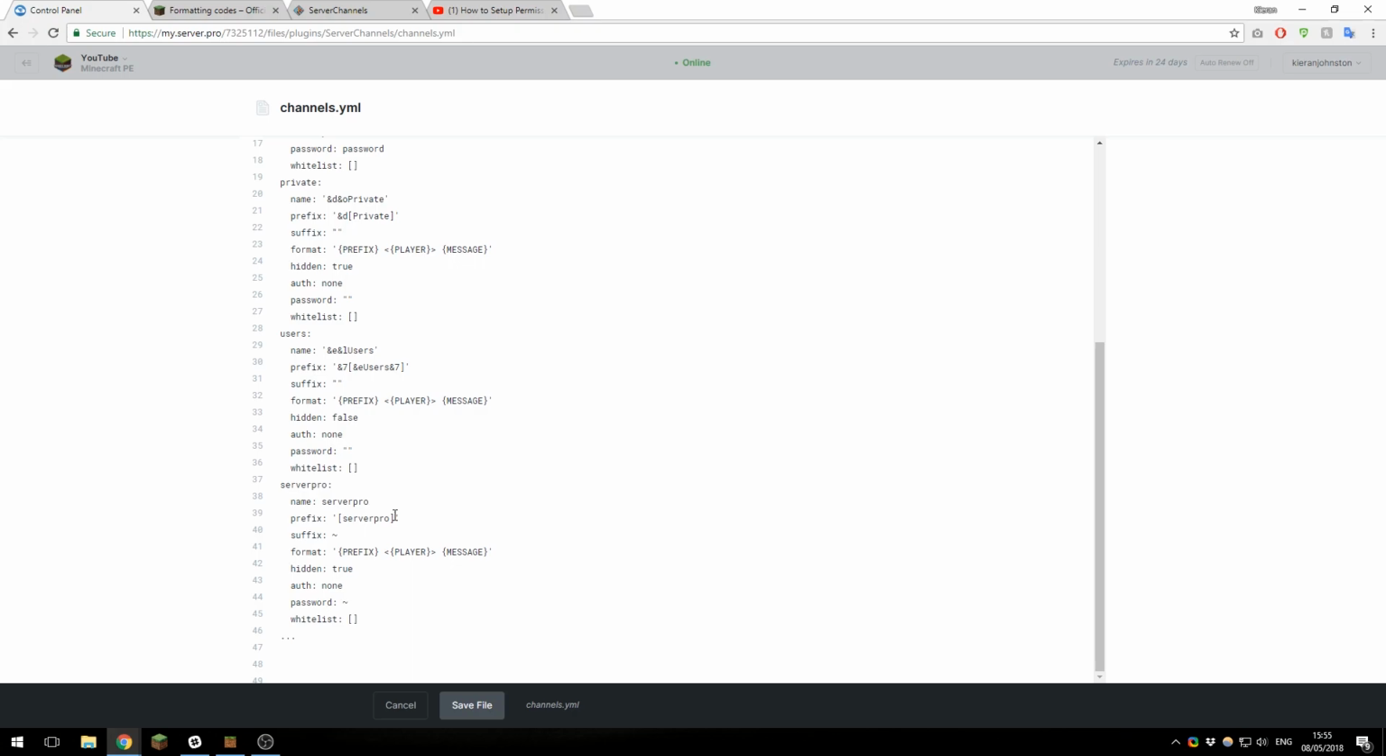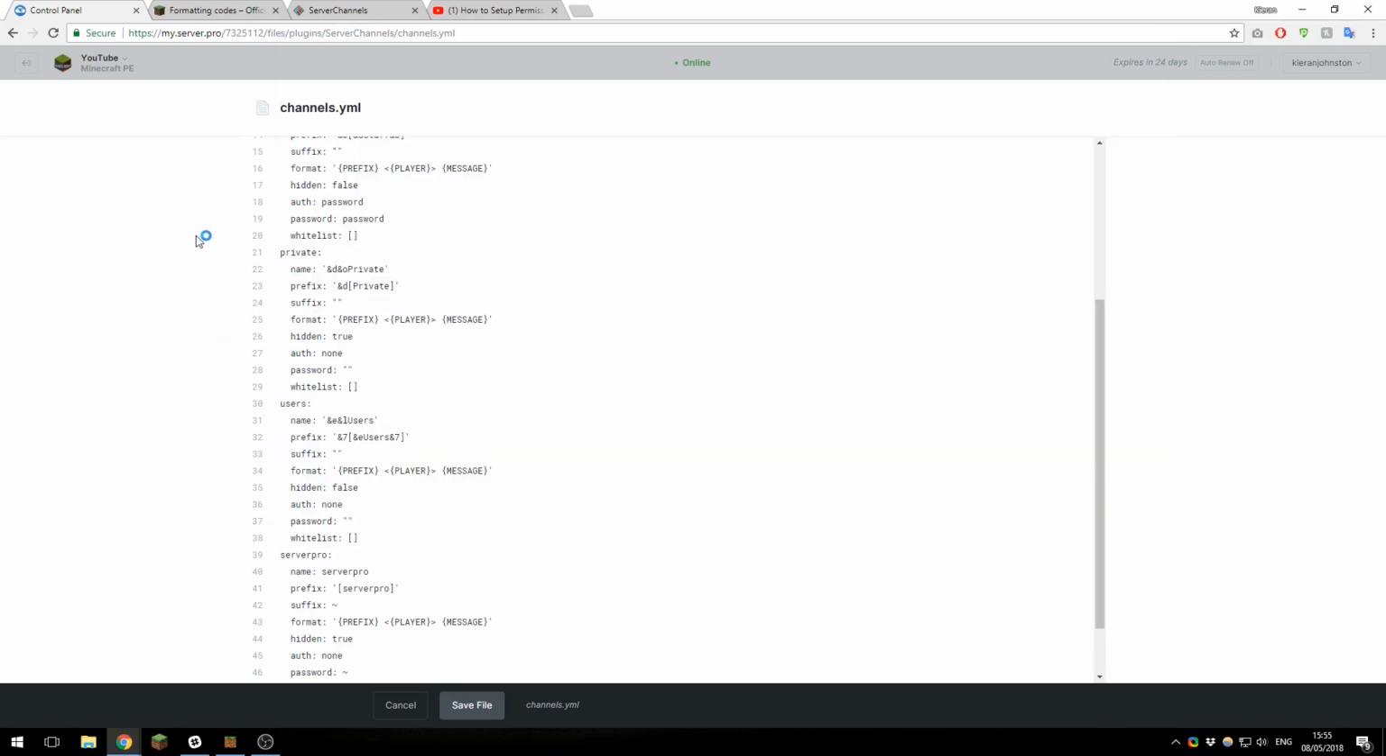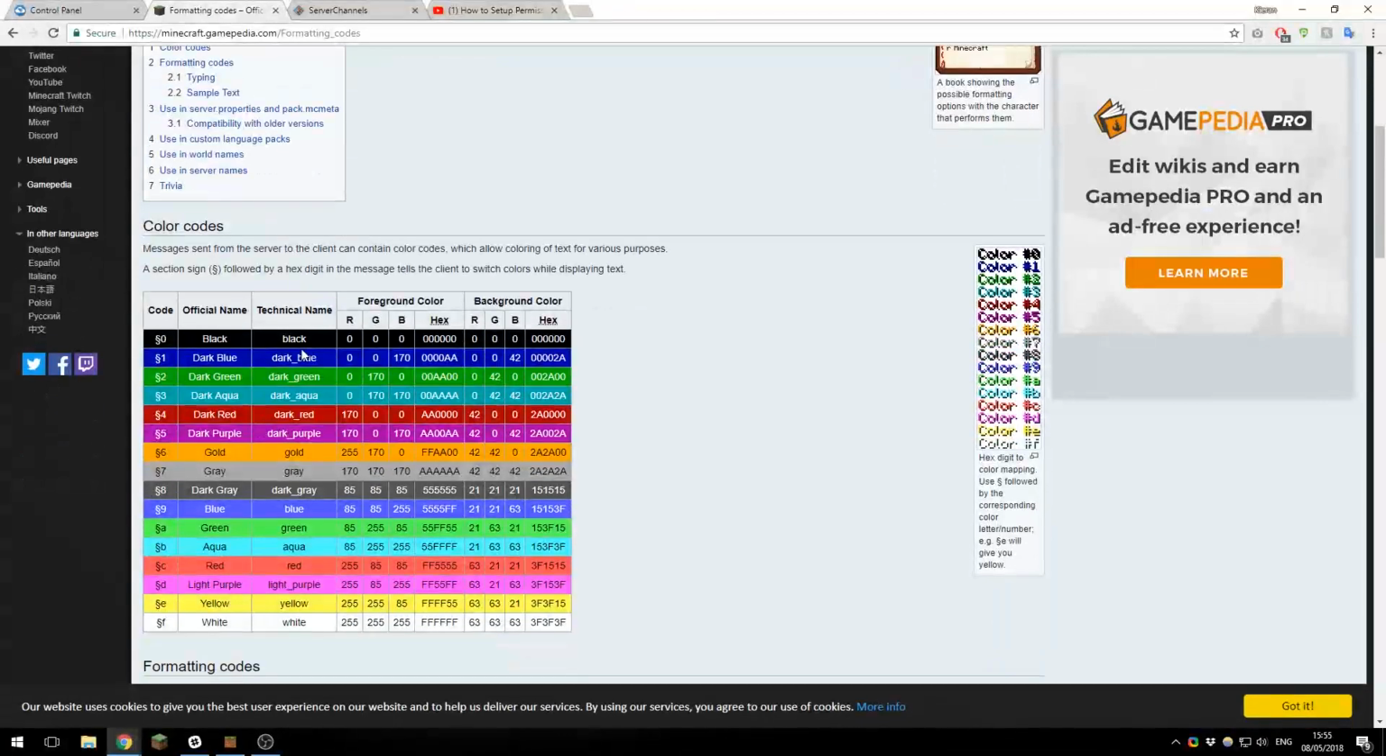And then the prefix, so you may want to change this yourself, and you can do this using color codes also. As you can see in the chat, it came up with color codes before. It's got a nice blue, then a green, and then the rest of the message is in blue too. So you can do this using formatting codes.